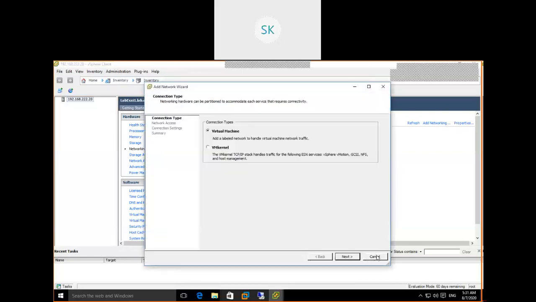See here, I'm going to create a switch. Now it is going to ask two options. What type of switch do you want to create? See, what is a label? Connection types. There are two types by default. Virtual machine traffic. The other one is vMkernel.